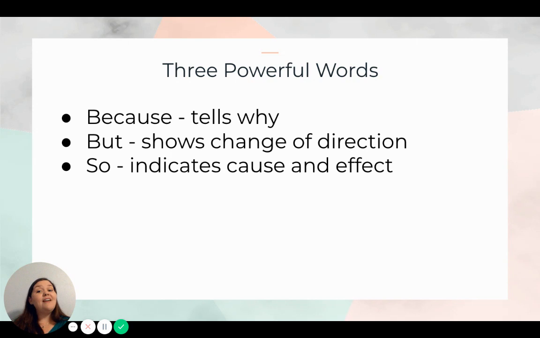So the word because, that tells why. I was tired because I didn't sleep well last night. The next word, but, it shows a change of direction. I wanted to go play outside, but it was raining. And the last word, so, it indicates cause and effect. It was raining, so I put on my rain jacket. Those three powerful words are going to help me build some really powerful sentences.